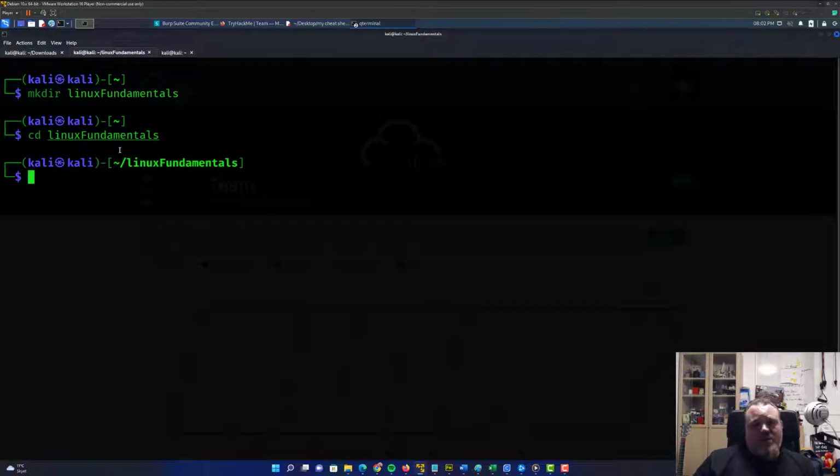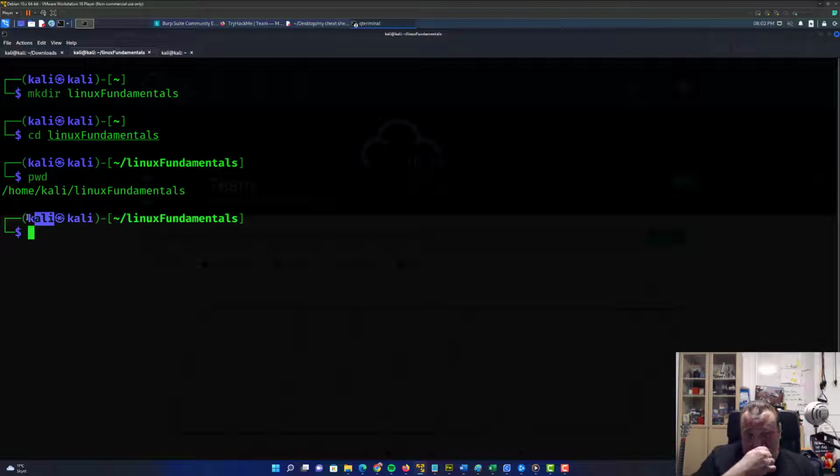So you can see that we are on our home folder. If you go ahead and write pwd, it is the current working directory. You can see that we're in our home folder, the home and the user Kaylee, which is us, /Linux fundamentals folder. We're inside that folder. That's a really good way to learn where you are standing and what your current working directory is.